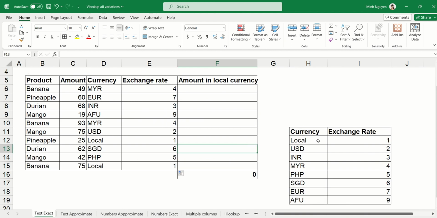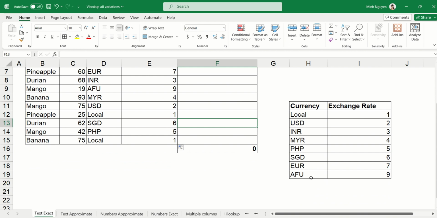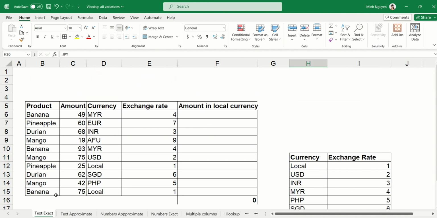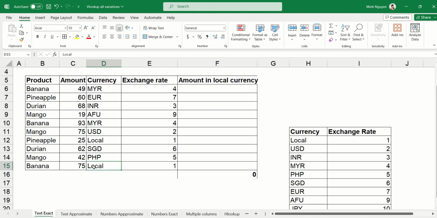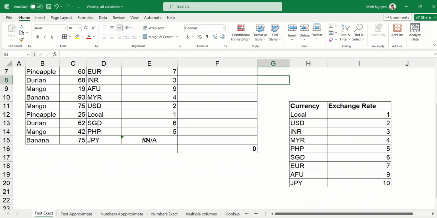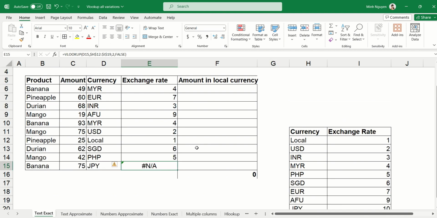So this currency exchange rate is good, but let's just say that tomorrow we will be adding another currency, for example Japanese yen, and we'll call it JPY. The exchange rate will be 10. And then I'm going to change the last cell to Japanese yen. Now it will give us a problem. This is because we very specifically tell Excel that we want to lock in the cell from H12 to I19.